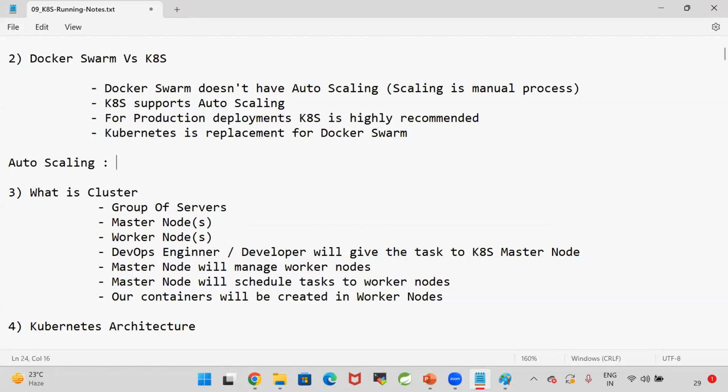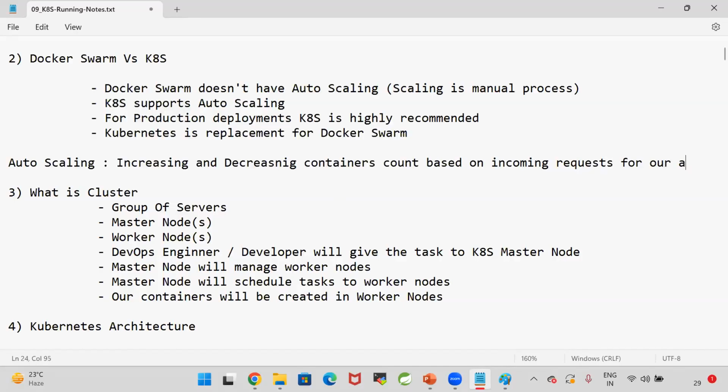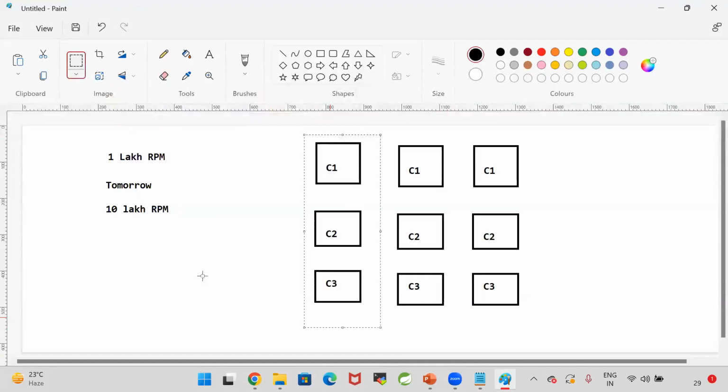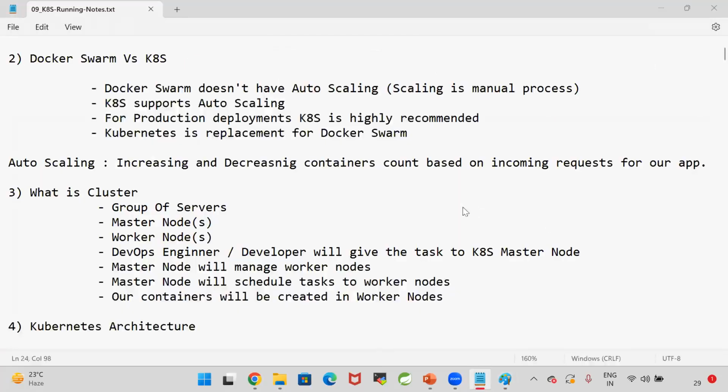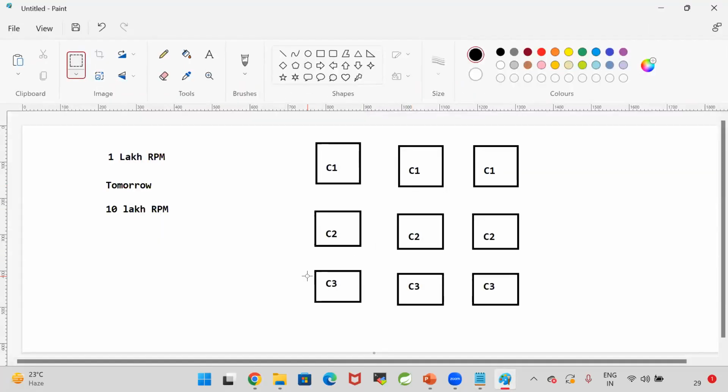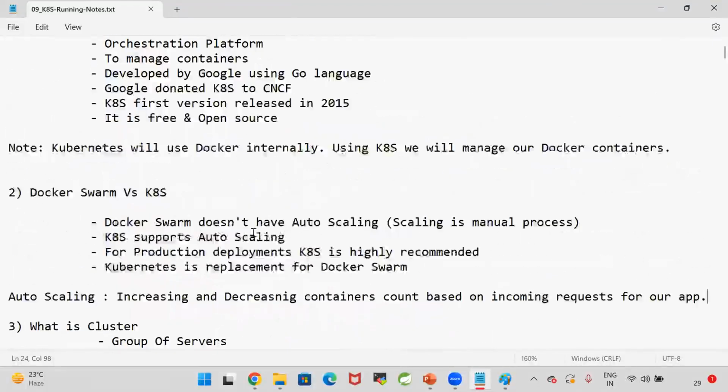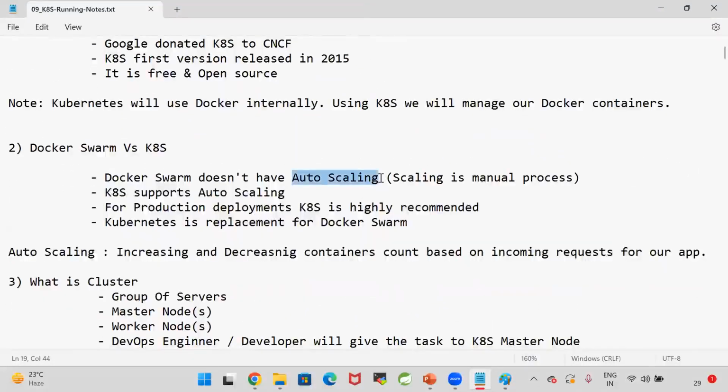Auto scaling: increasing and decreasing the containers count based on incoming requests for our application. If 1 lakh requests are coming, 3 containers should be available. If 10 lakh requests are coming, 9 containers should be available, like this. So instead of me adding and deleting the containers, my orchestration platform should have that auto scaling. The auto scaling facility is not available in the Docker Swarm.